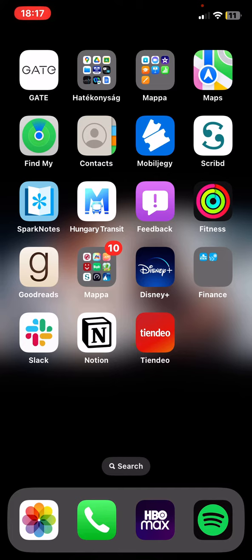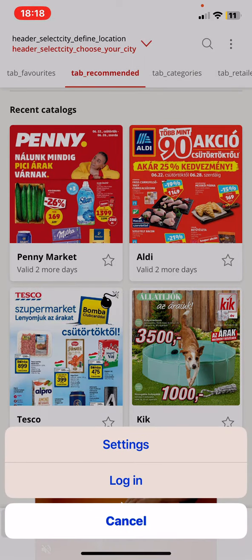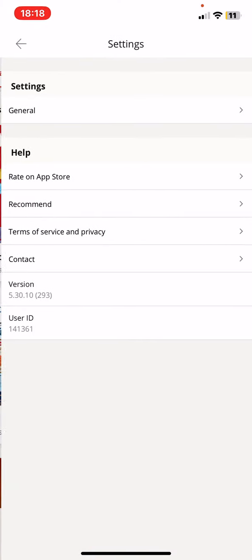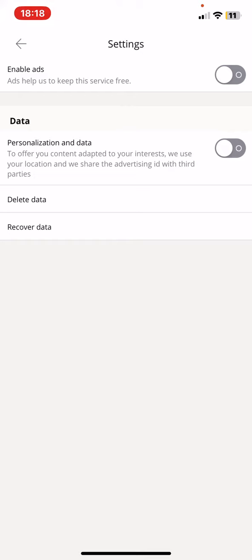Let's jump into it. First of all, open the application on your phone and then click on the three dots at the top of the page on the right, and then click on the settings button, and at the settings section click on the general button, and then just look for the enable ads button, and in order to enable it just click on the white circle next to it, and once it turned green this function is enabled.